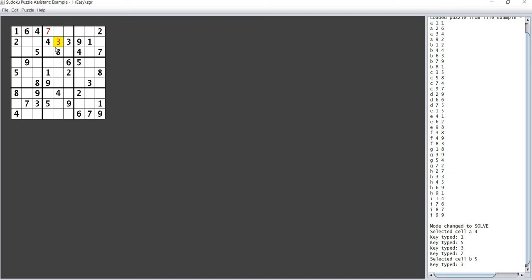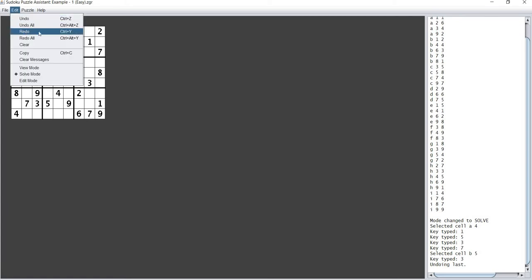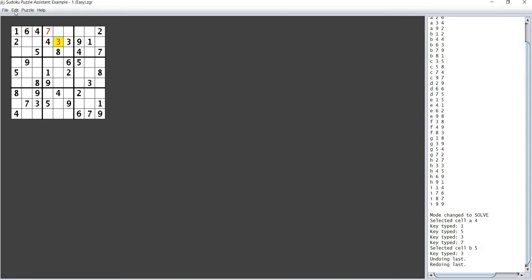If a user wants to undo one of their actions, they can press on Edit Undo, and this will undo the last action that was taken. Or if they want to go back, they can press Redo. If they want to undo every single action that was taken, they can press Undo All, and if they want to redo everything, they can press Redo All.